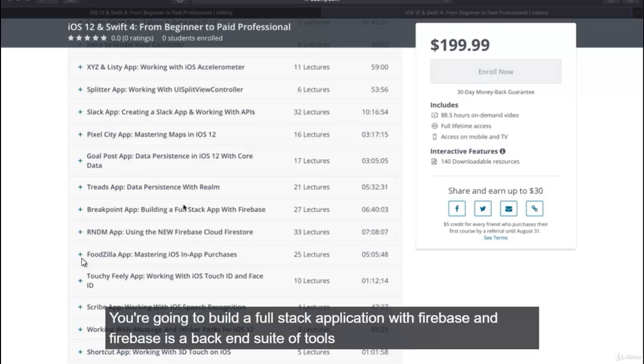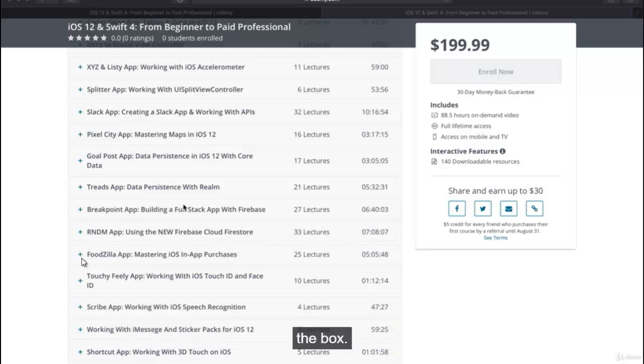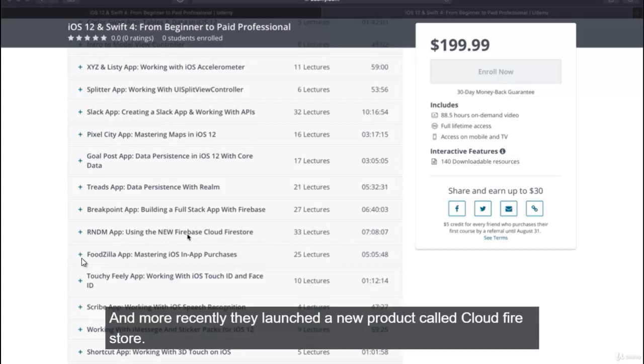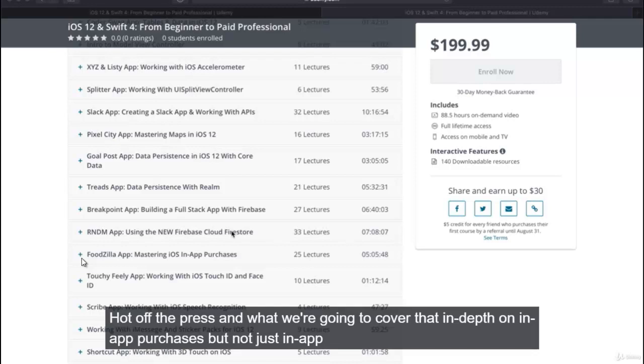You're going to build a full-stack application with Firebase, and Firebase is a back-end suite of tools and databases, so you don't have to go code your own back-end server. They have it all ready to go out of the box. And more recently, they launched a new product called Cloud Firestore, and we're also going to teach you that. And that's brand new stuff, hot off the press, and we're going to cover that in depth.